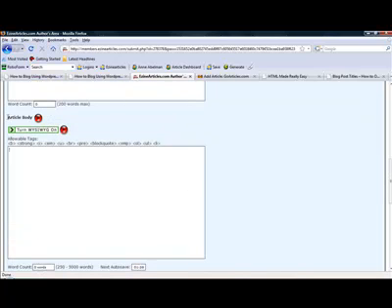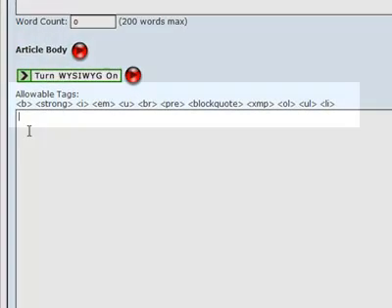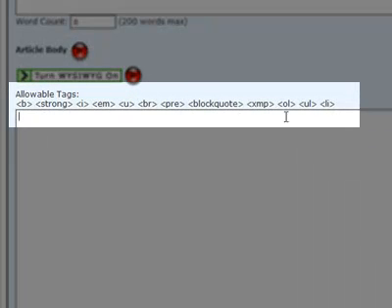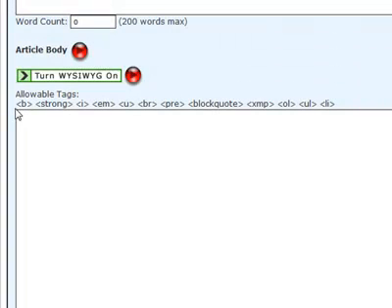Now, this is the part of the submission page where you put in the body of your article, or the subject of your article. And here is some HTML stuff. Now, I don't know all of this, but I know that B means that the text is in bold font. Strong is also meaning bold. I means italics. I don't even know what EM is. U is underline. BR is break, and so on and so forth.